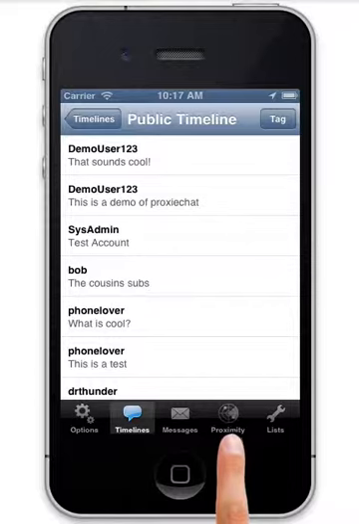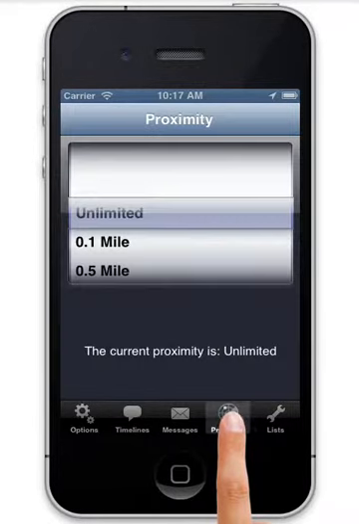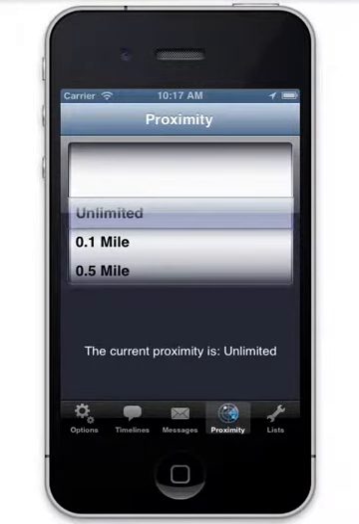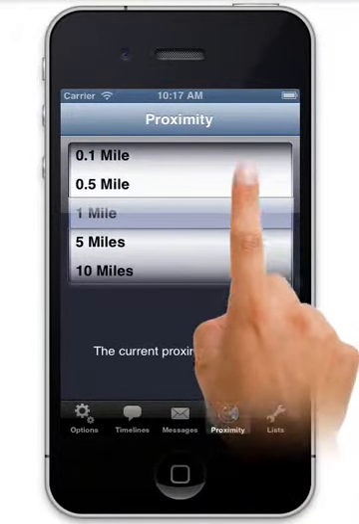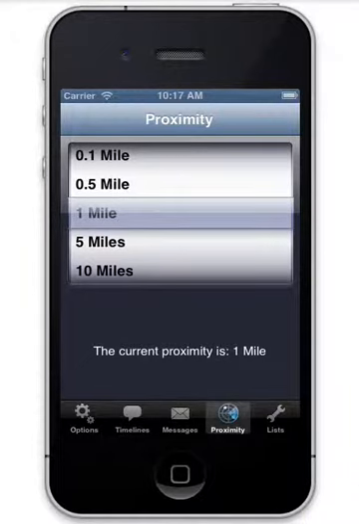I'm going to go over to my proximity button. Currently, my proximity is set to unlimited, which means I'm going to be receiving posts from everywhere and from everyone. So I have the ability to throttle this down to say I only want to receive posts from people that are within 1 mile of me.